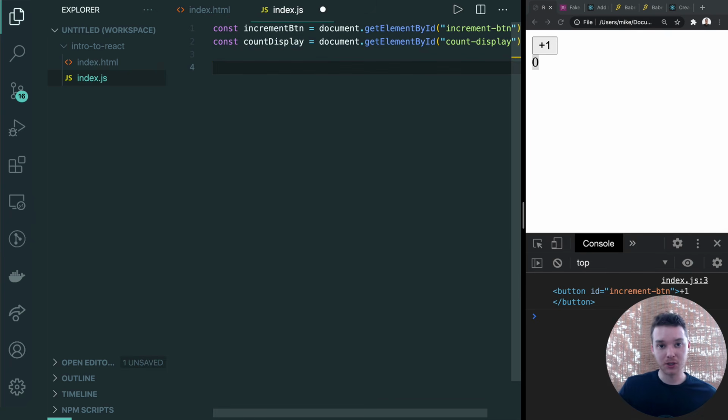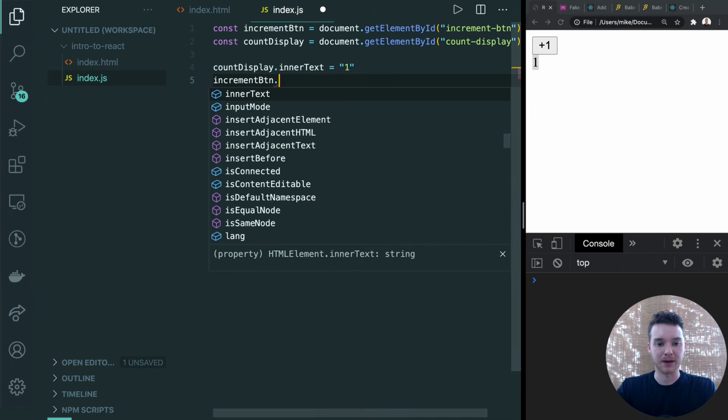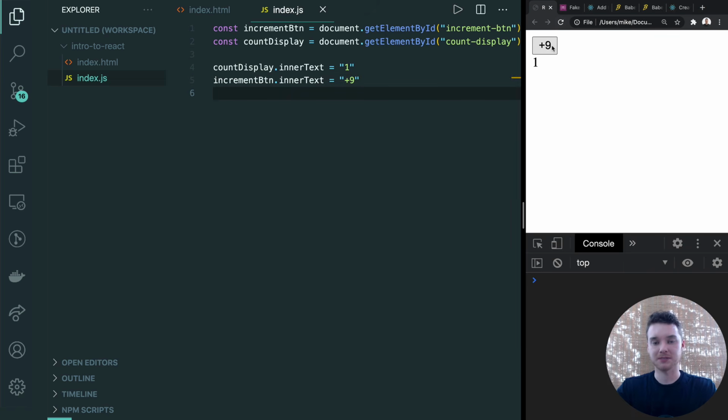Now, one of the things we can do with these, we call these the DOM APIs, the document APIs, is modify them. And this is essentially what React is going to end up doing for us. But I could, for example, say countDisplay.innerText is equal to, and I can make this a 1 now. So if I do this and I save it, and then we refresh the page, you'll see over here now this turns into a 1. We could also do the same thing with the increment button. So I could say incrementButton.innerText, and we could change this to like +9 or something like that. And then if we refresh, you can see all that changes.